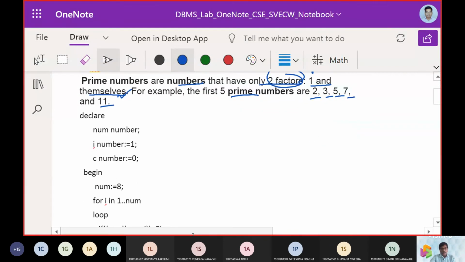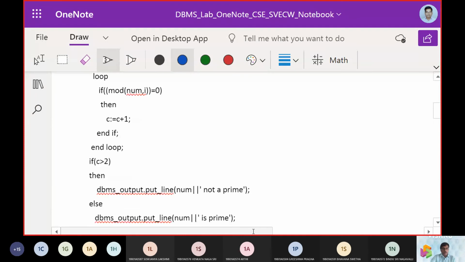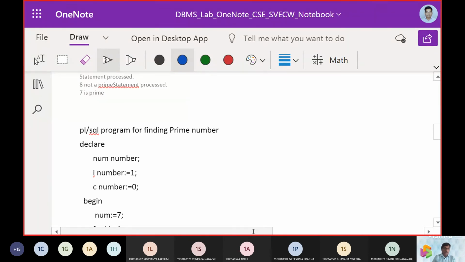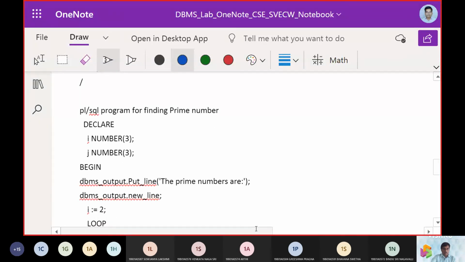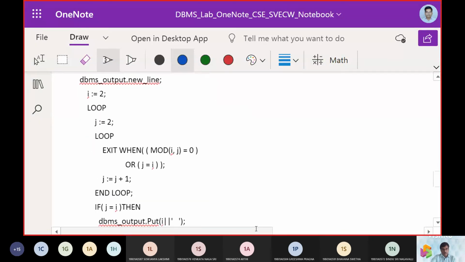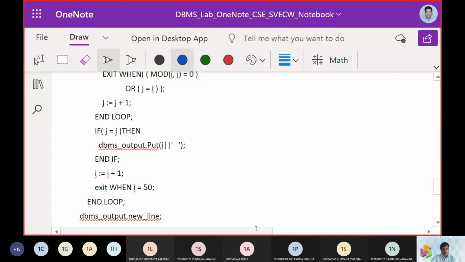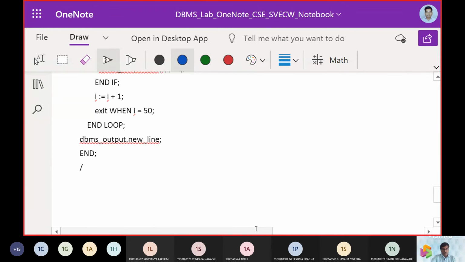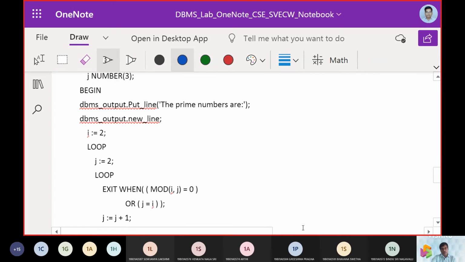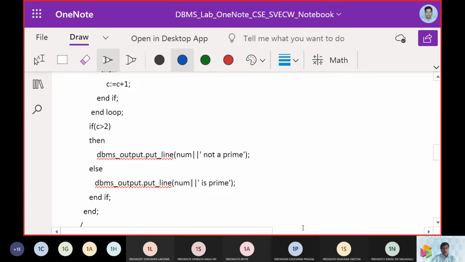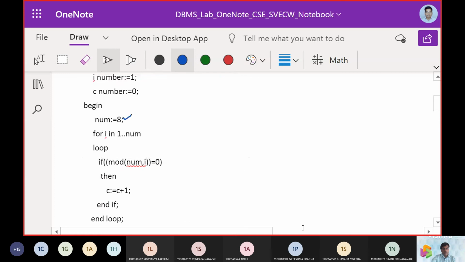Now I need to find whether a number is prime or not. So I want to check whether 8 is prime or not. How can I do it? Similarly, I want to check whether 7 is prime or not. And third, I will take up a loop statement, and then we will check whether some set of numbers are prime or not. In this way, we will take up the content.